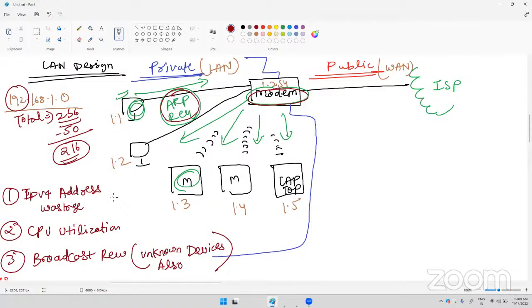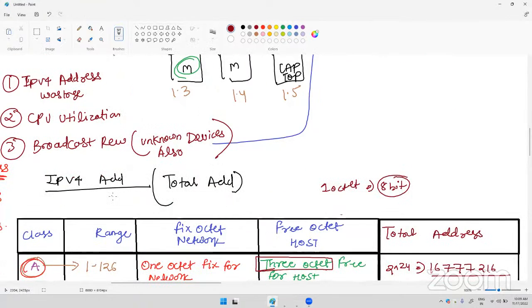We create a small network, a small group. The number of IP addresses we want, we reserve for only limited users. So without subnetting, if we are using any class, there is IP address wastage. So how to save these addresses? We perform subnetting. So in the next session, which topic do we discuss? Subnetting. In subnetting we discuss some rules.